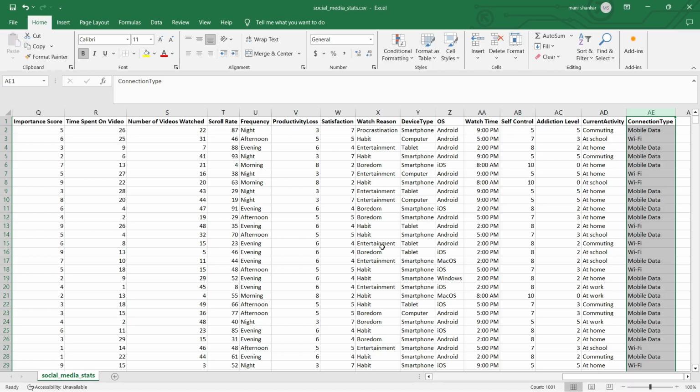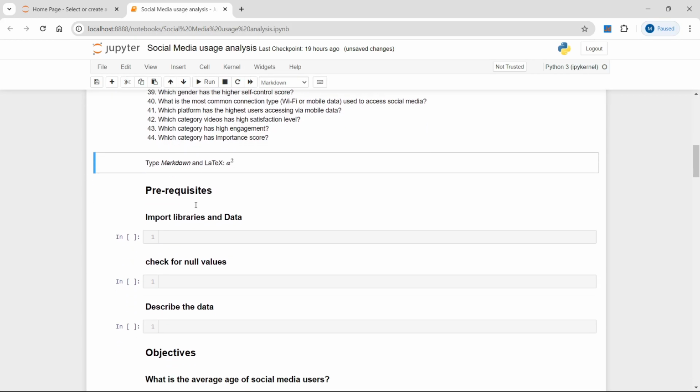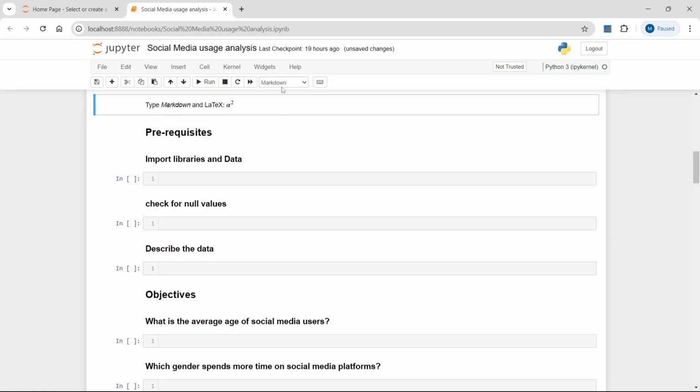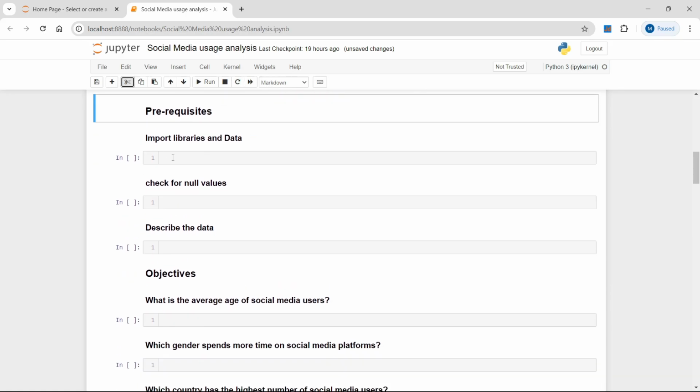Now let's go to our notebook, and these are the prerequisites. In prerequisites, we need to import the required libraries to analyze the data, then load the data set, then check for null values, and then describe the data. Okay, now let's go to prerequisites.